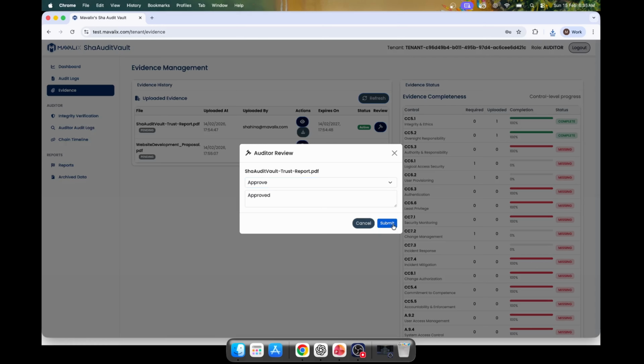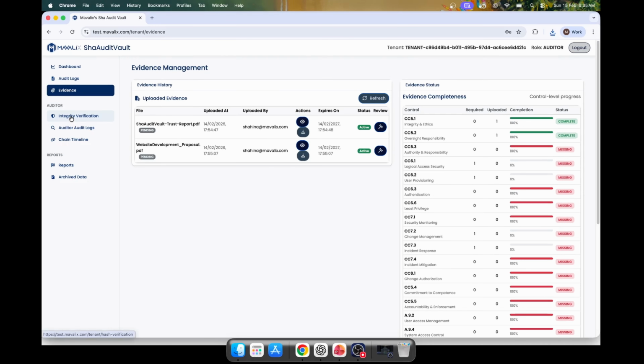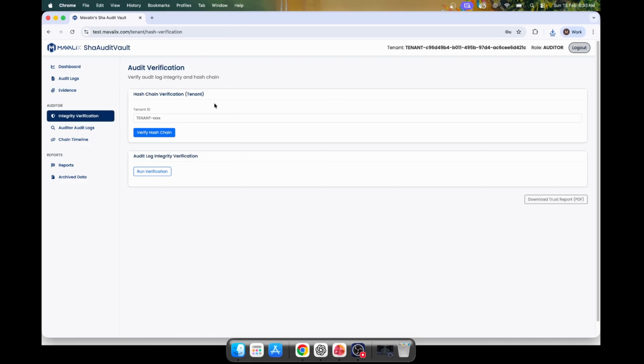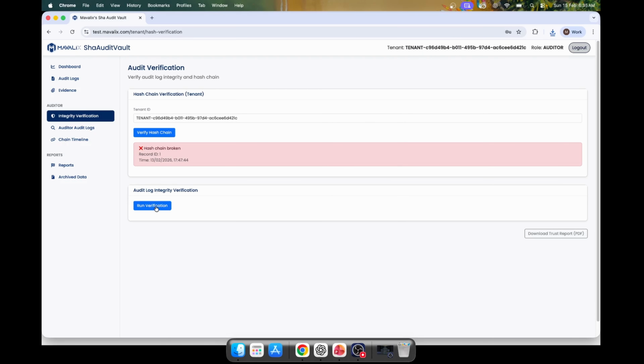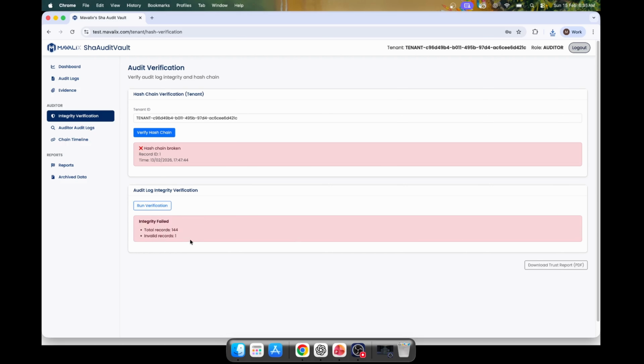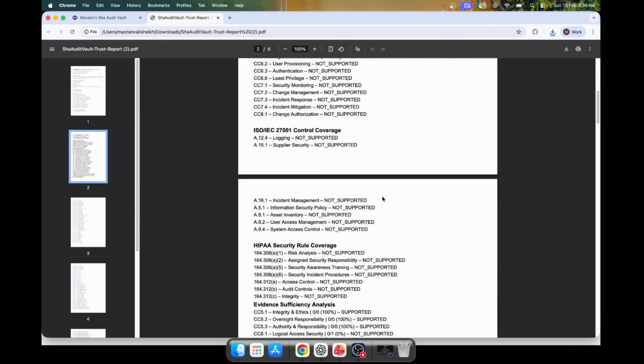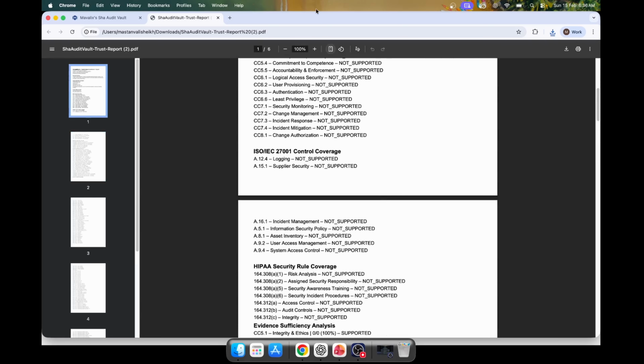So the same way, you can upload and download this information. Coming to integrity verification, you can check the hash chaining verification in case anything is broken. That information will come here. One was broken, so you can check the audit log. Totally 144 records were there, and within the 144, one is invalid. You can download that report as a PDF here. This report will tell you which one is supported, which one is not supported, everything.